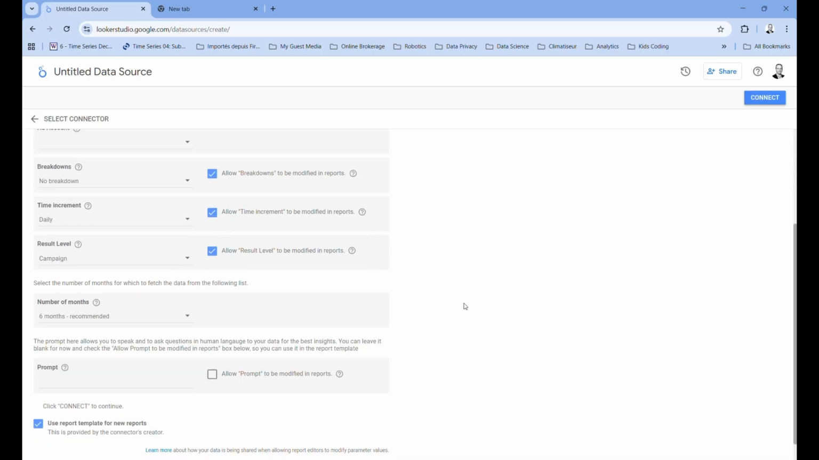and then in the next, you scroll down a little bit, you have the prompt. This is the prompt that we're gonna use for AI. So it allows you to chat with your data from the reports. So I'm gonna check this because I want to be able to modify it and chat with the data. Otherwise, if you don't check this radio button, you're not gonna be able to interact with your data through AI.